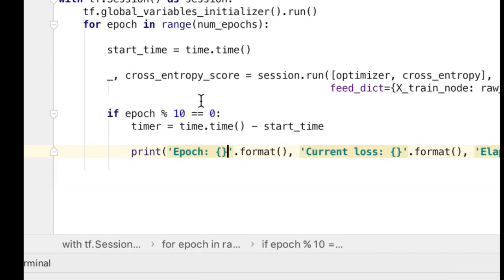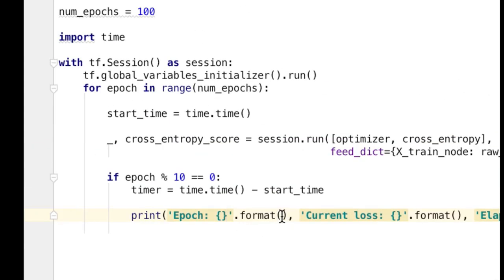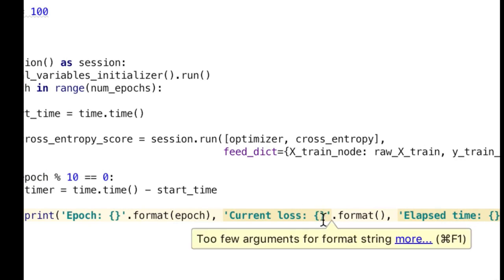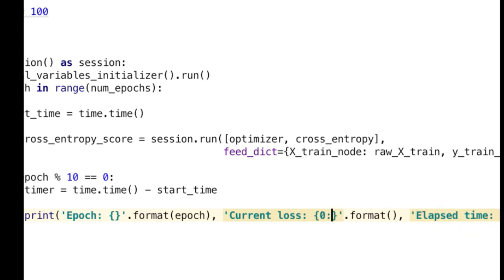Okay, so now let's fill in these values. Our current epoch is going to be a whole number anyway, so no need to format that. I can actually just put in epoch. We know this is going to be multiples of 10. Now our current loss is probably going to produce some long decimal float, so let's just format it a bit. I'm going to have it to, let's say, 4 decimal places should be pretty good. So we'll go 0, colon, and then .4f.